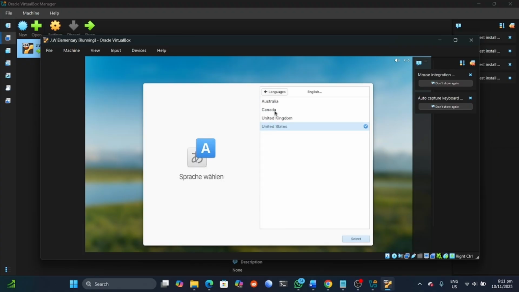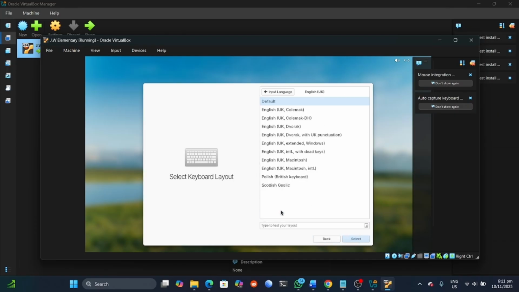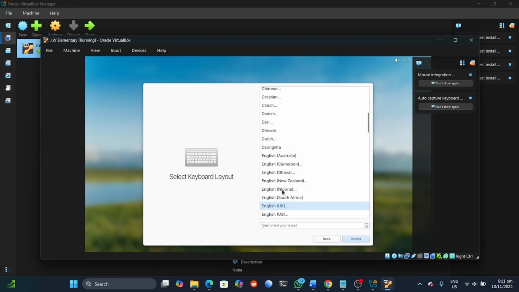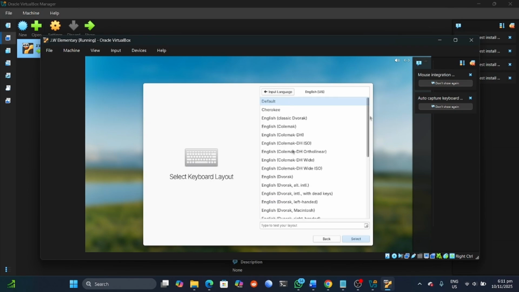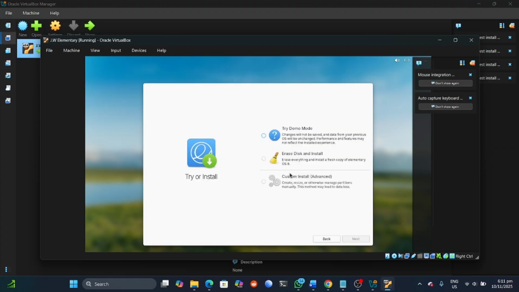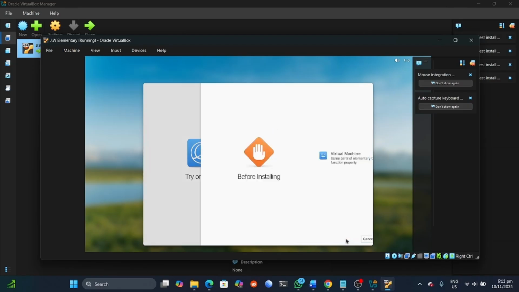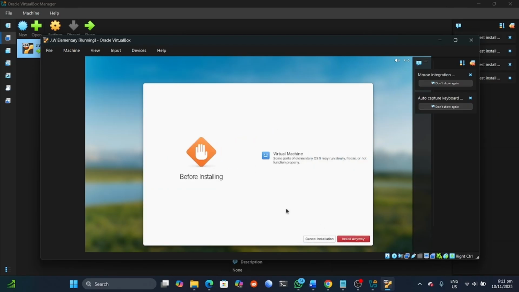Right, so obviously we get presented with the language you want to use. So we will go with English. We follow the United States in this case. It doesn't really matter. Just keep it as default. Yeah, keep it simple, minimalistic. Right. For this install, we will just do the erase disk and install. The custom install will be done further down the video, but for now we'll do this, right?